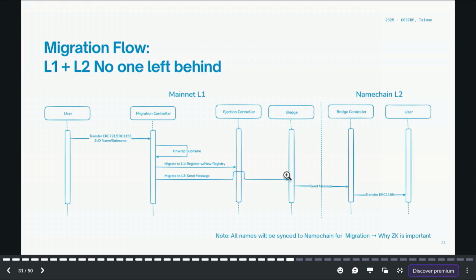The key point is that it's a layer 1 plus layer 2 solution, so no one is left behind. You can keep your name on either chain, and the user decides. First of all, the user sends their name, their ERC721 or 1155, to the migration controller contract. As we talked about with the name wrapper, if it's an ERC1155, which means it's a subname, it will unwrap the subname first. If it's a top-level domain name, then it won't go through the unwrap.